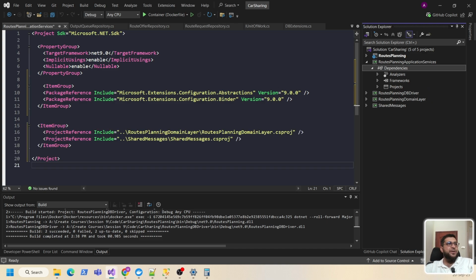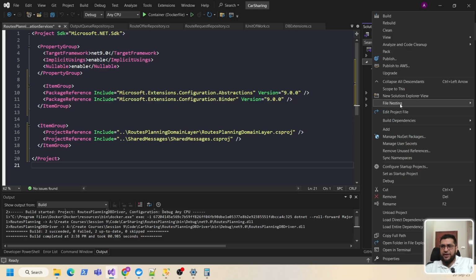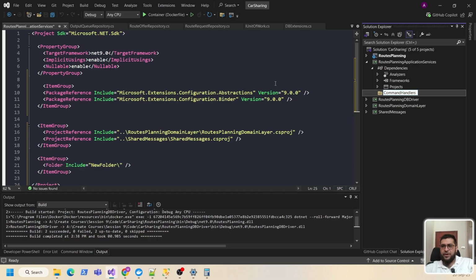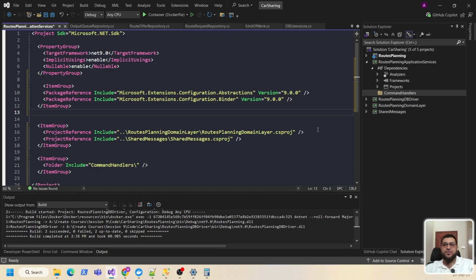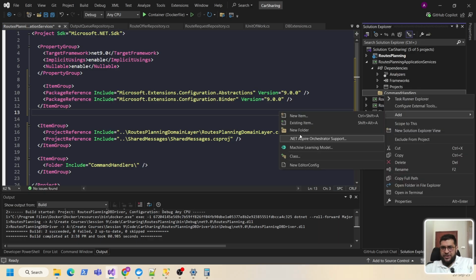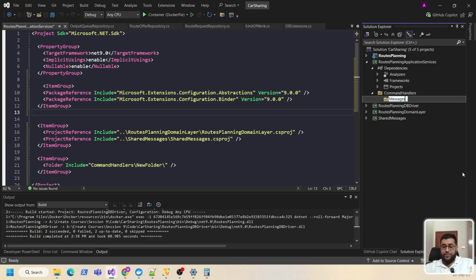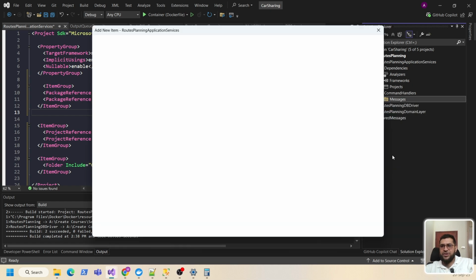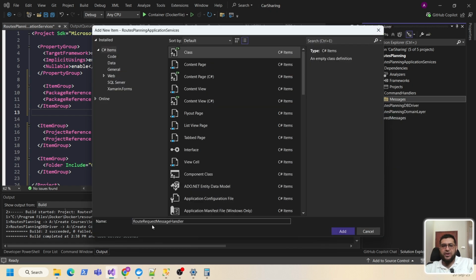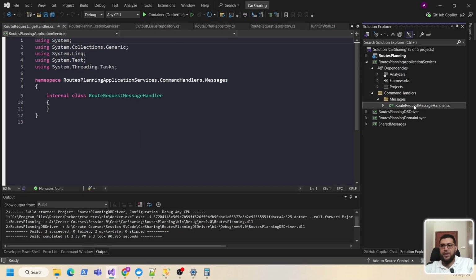Next I will add one folder that will be a command handler. I will click add new folder, command handler, and it will have all the commands. For example, for message related command handlers, I will create one extra subfolder, messages, that will hold all the message related command handlers. For example, for now, I will add one command handler for the request. I will add class, route request message handler. So this will be the request message handler.